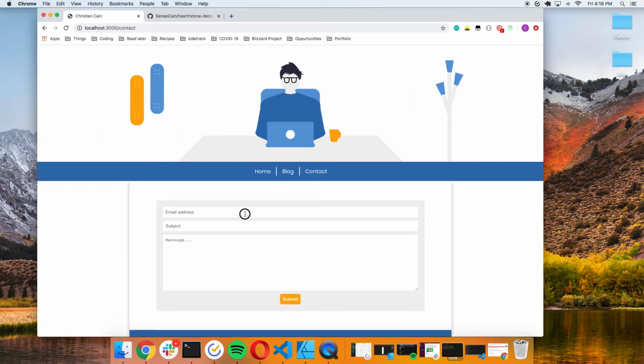I also have a contact me form. This is using an email.js plugin or library. So whenever somebody comes to the site and fills out their email address, the subject, and whatever message that may be, if they in fact wanted to get in contact with me, this ultimately sends an email with the information to my personal email.